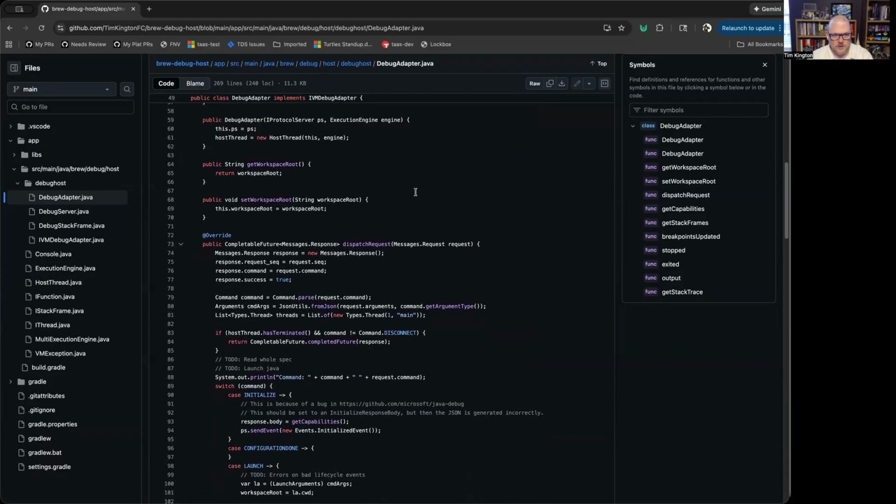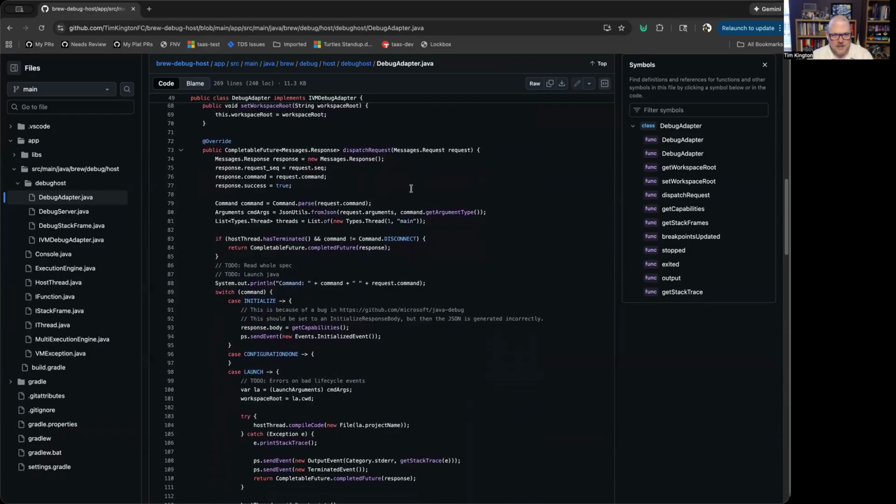We've got a get and set for the workspace root. And then the main thing that the debug adapter does is it dispatches requests. So the protocol server will get the network messages, turn them into these request objects, and then call this method for each one. And then our job is to build a response.